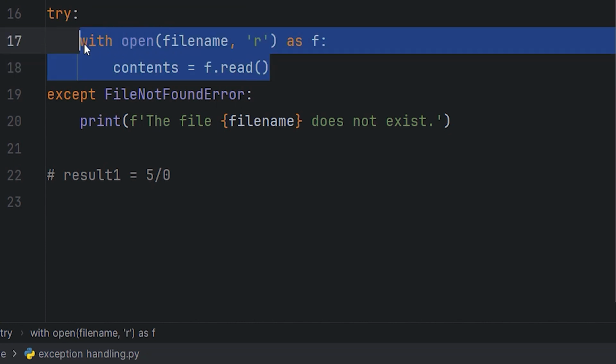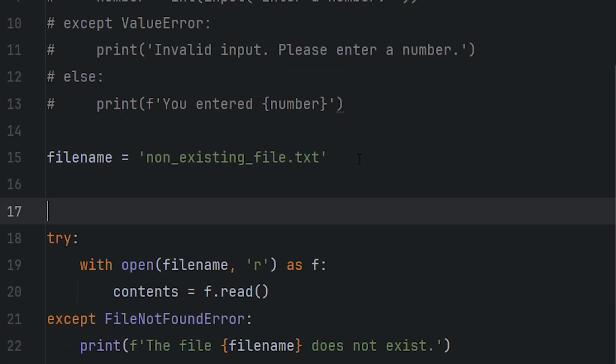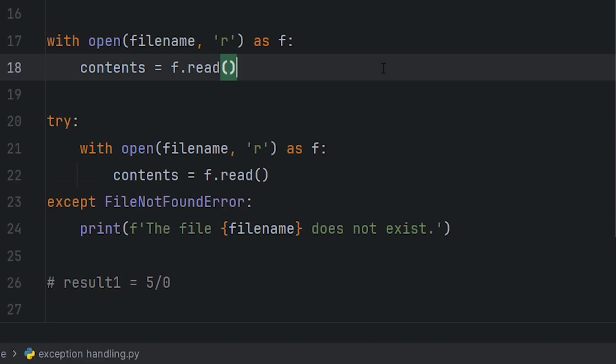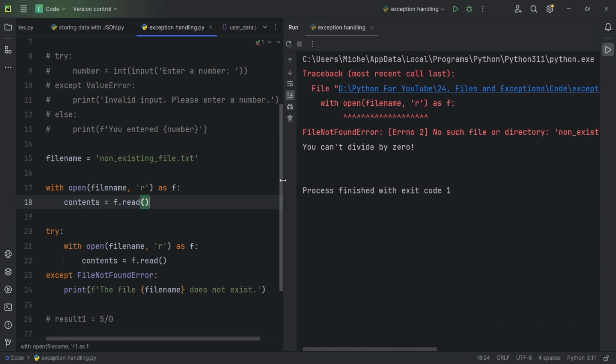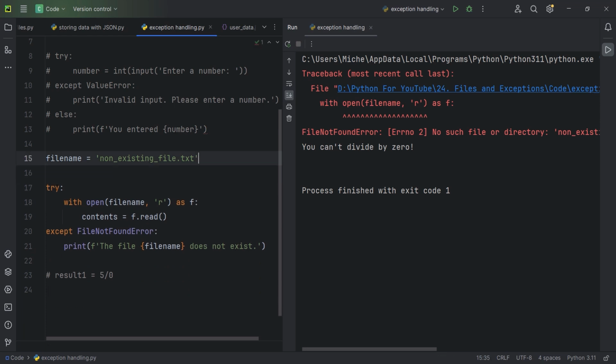And if you want, let's go ahead and actually test it out. I think that would be better. So if I copy and paste this right here, right click and run, you can see the file not found error. And these are the types of errors that we would like to avoid when working with files.